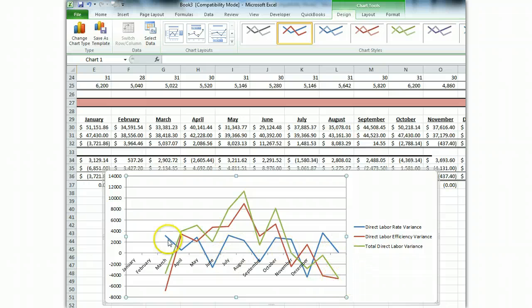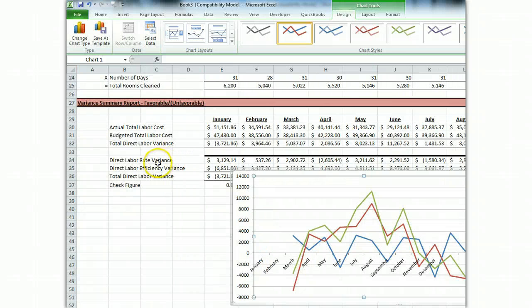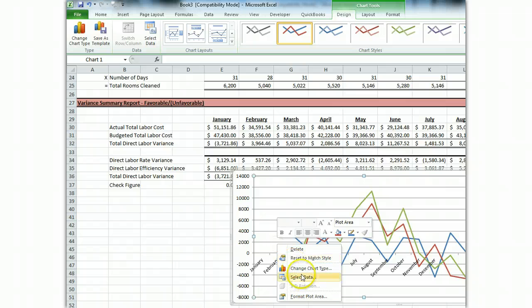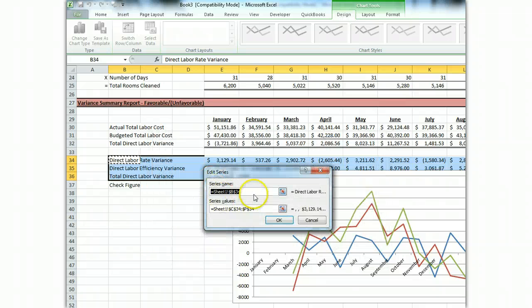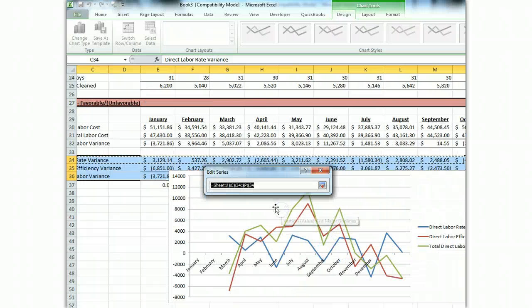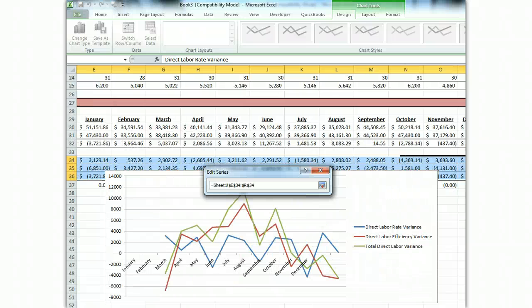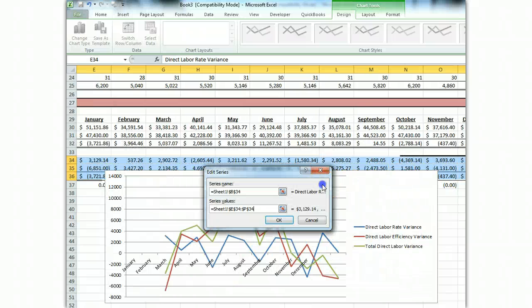Now we've got to move these lines over. What happened there? When we highlighted to make the graph, there were these 2 empty columns that Excel interpreted as data points. So the easy way to get rid of that, we'll go to our data, and we're going to edit each of our ranges. So we'll start with the labor rate range. The series name is direct labor. That's good. We don't want to change that. But the values are going to start in January. And we're just going to highlight over to December. Hit OK.